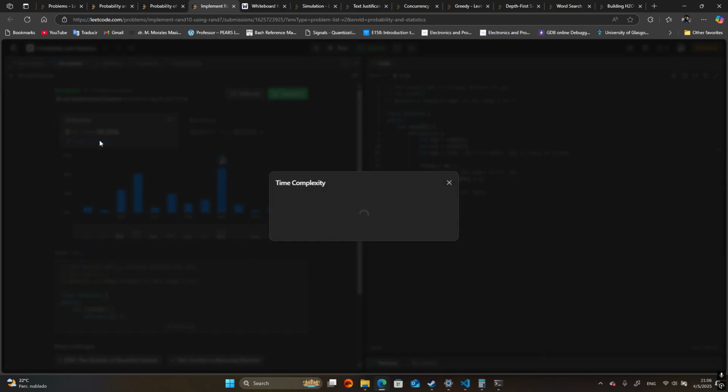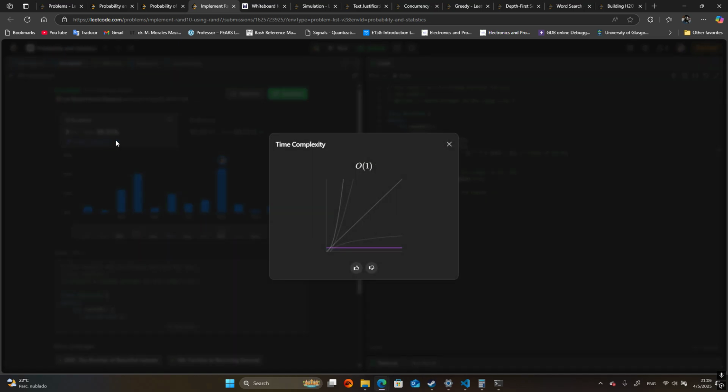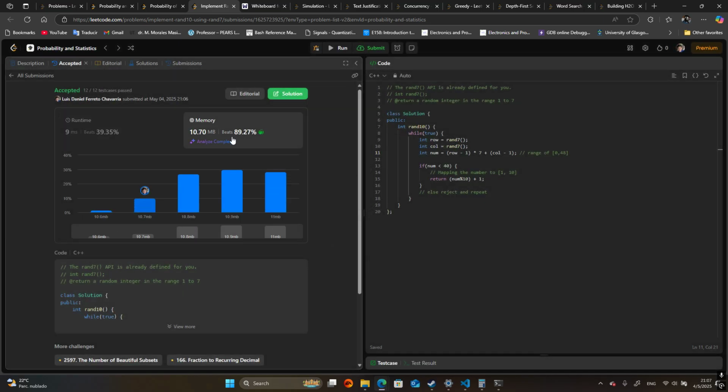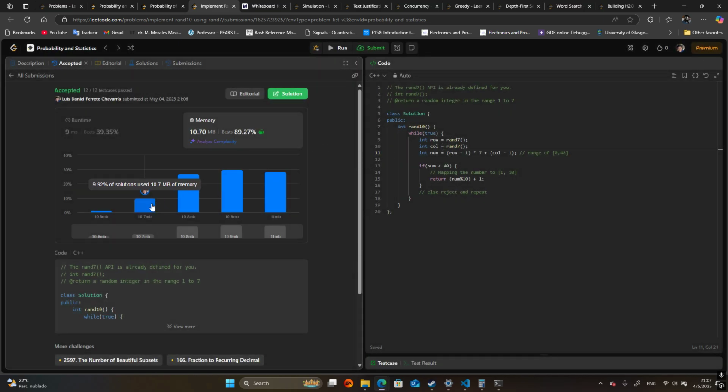So basically, the complexity in the runtime is loading here. Okay, so we can see we have constant access. Basically, it's the best case that we will have in the time complexity, as it's constant access. In the case of the memory, it's constant access as well. So here we can see our solution.